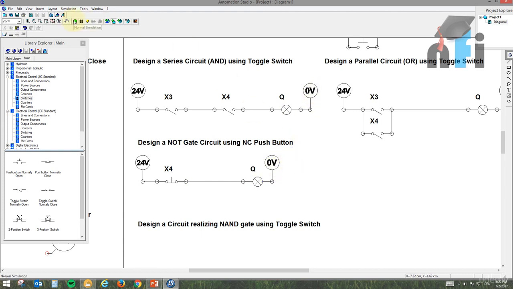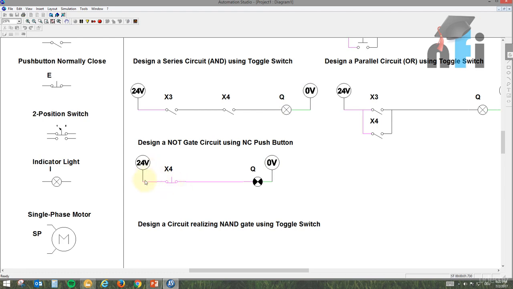Okay, now let's test this logic. Here you can see that it is already passing the supply. That's why it is on. So it means when input is low, by input low means I haven't pressed the switch, then the output is high. If I press the switch, which means I'm giving some input, the output is low. This is called a NOT gate circuit. I hope it's not that difficult, right?